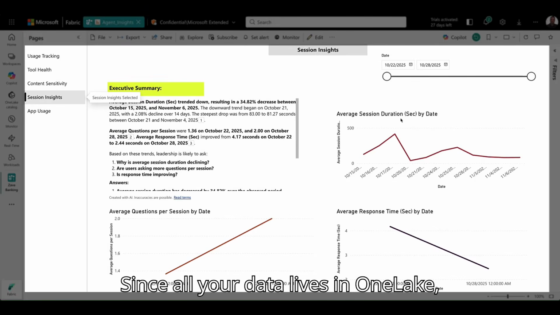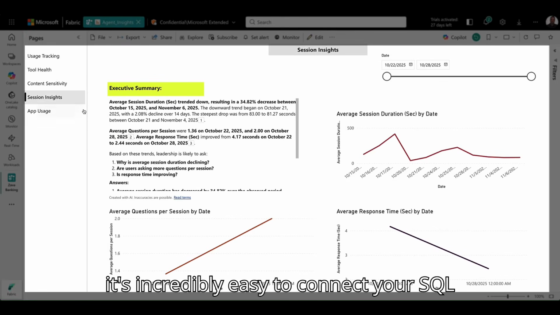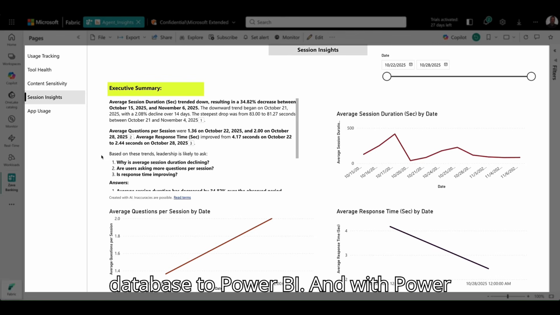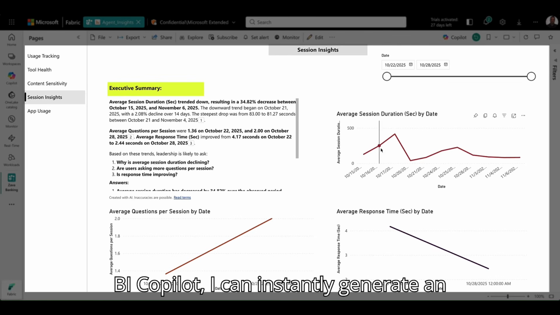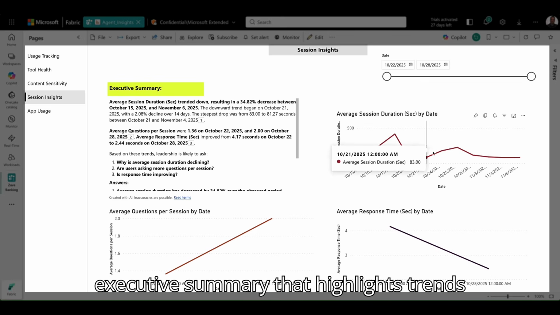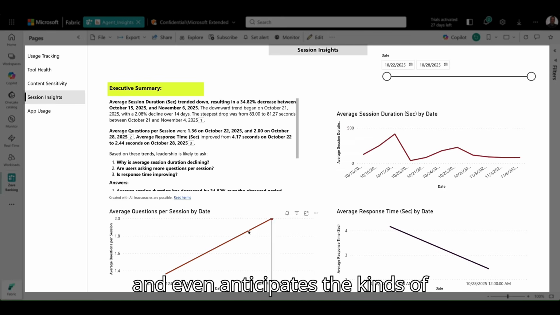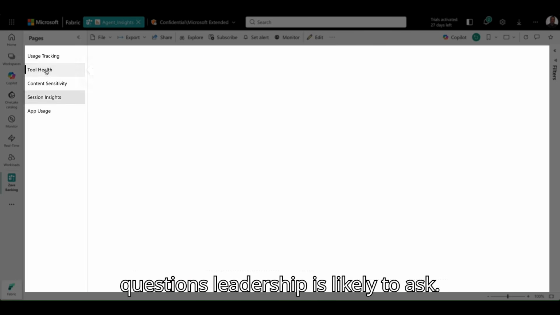Since all your data lives in one lake, it's incredibly easy to connect your SQL database to Power BI. And with Power BI Copilot, I can instantly generate an executive summary that highlights trends and even anticipates the kinds of questions leadership is likely to ask.